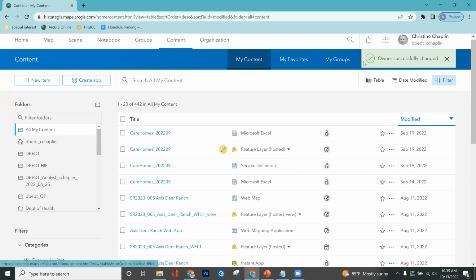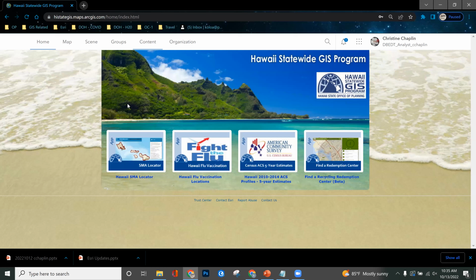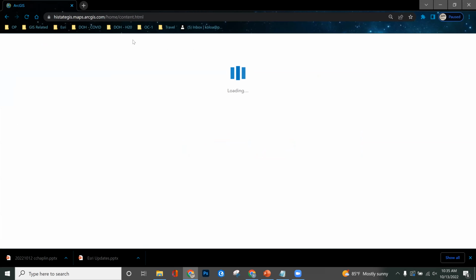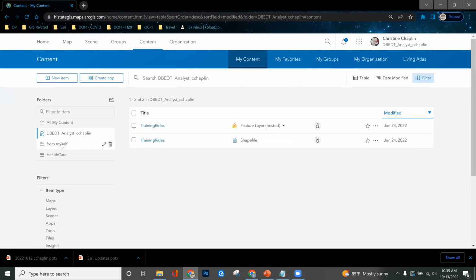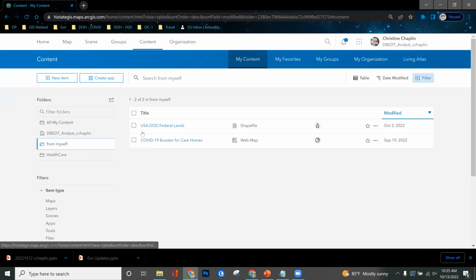Now, this message will be an error if it's shared with a shared update group, and that is what we'll get into next. This is the other account I just switched it to, and you should see it's from myself to myself, and those are the two items that I switched over to this account.